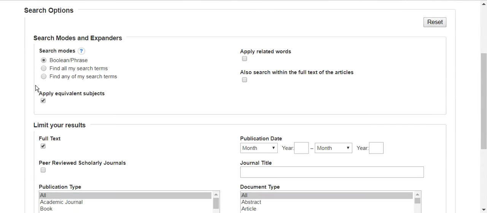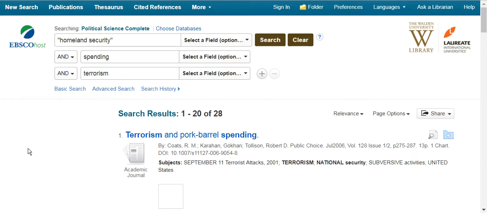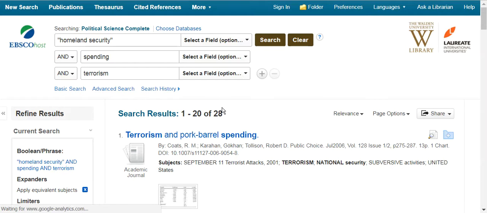Now, before we search, you can scroll down, and in the Limit Your Results section, you can see that full text is automatically checked. But we might also want to limit to peer-reviewed scholarly journals. So I'm going to check that box too. Then we'll search. Okay, so we can see that we got 28 results from this search.